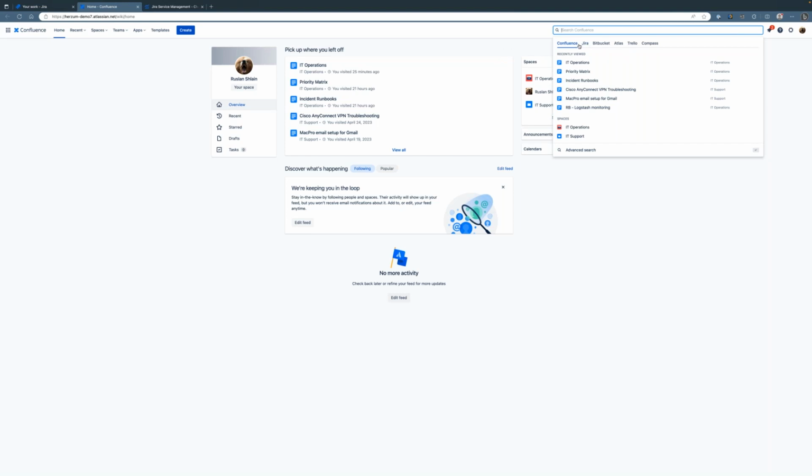The other thing I want to remind everybody is that when you're searching Confluence or any other tools, you're not just searching Confluence. You're actually searching across a variety of different tools connected to your organization: Confluence, Jira, Bitbucket, Atlas, Trello, and Compass. That definitely helps bring the context. If you're looking for a particular page, you'll have the opportunity to look at items in Jira that are related to it, and so on and so forth.